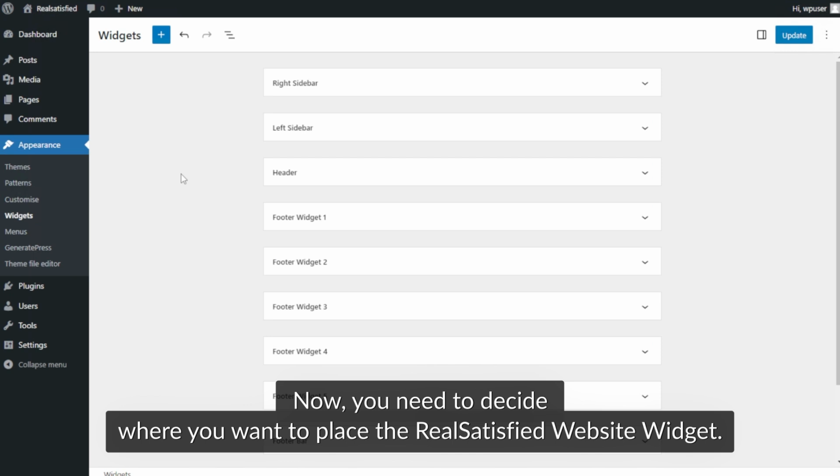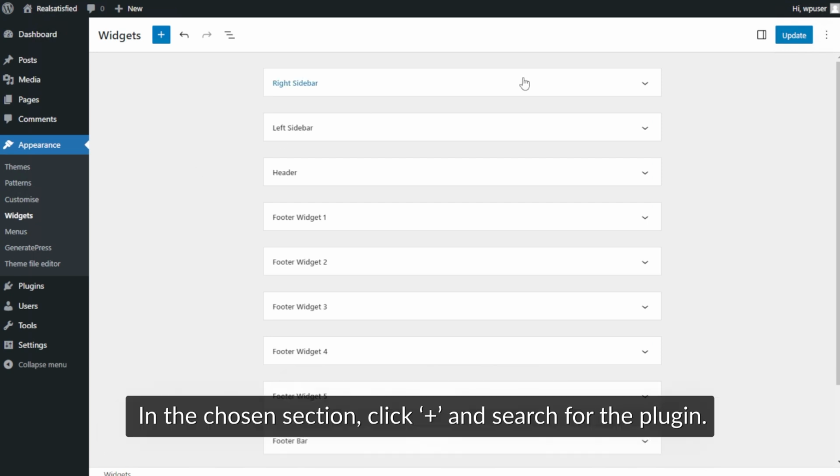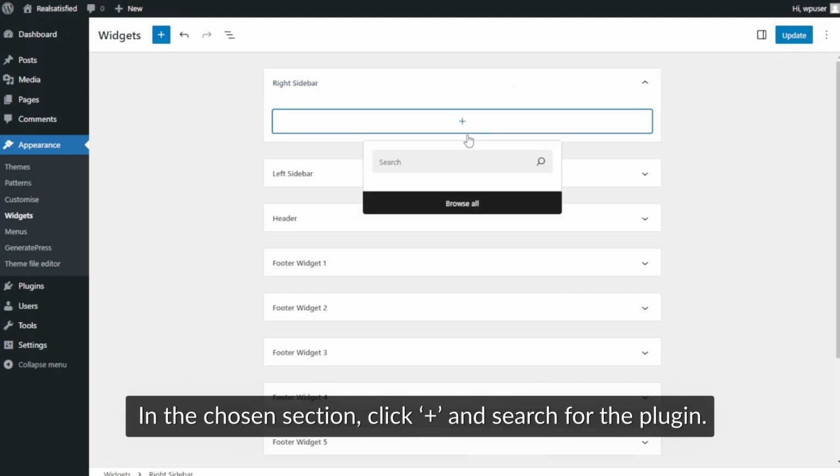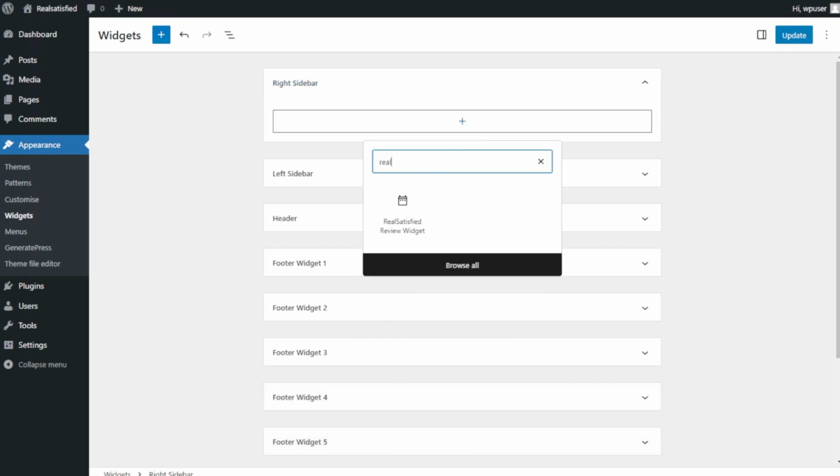Now, you need to decide where you want to place the RealSatisfied website widget. In the chosen section, click plus and search for the plugin. Click on the plugin.